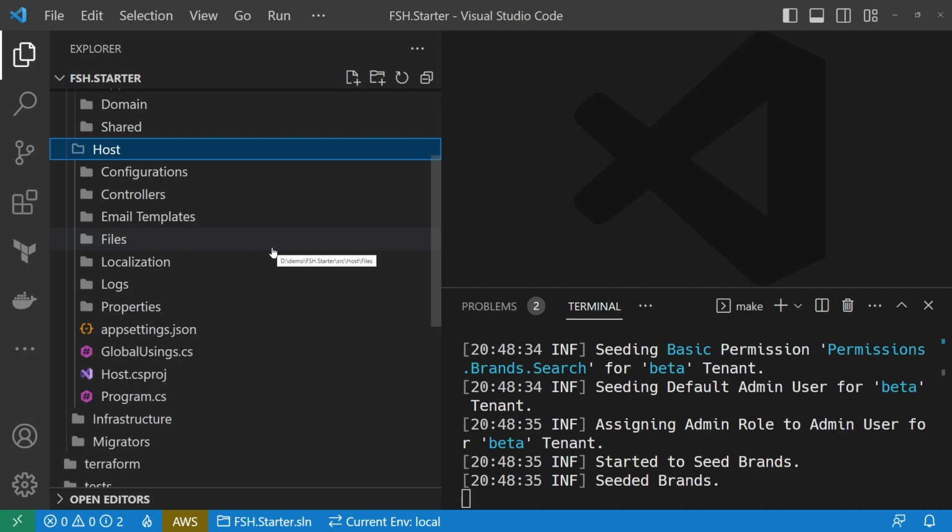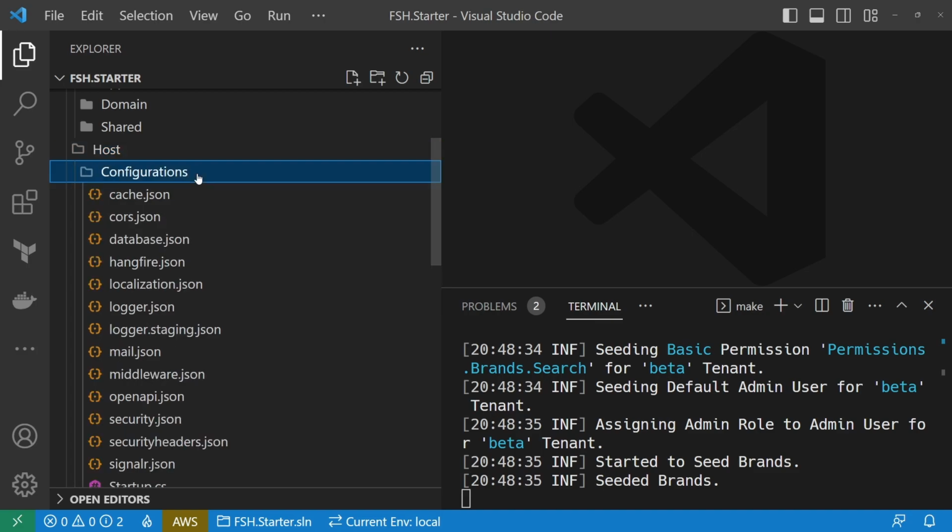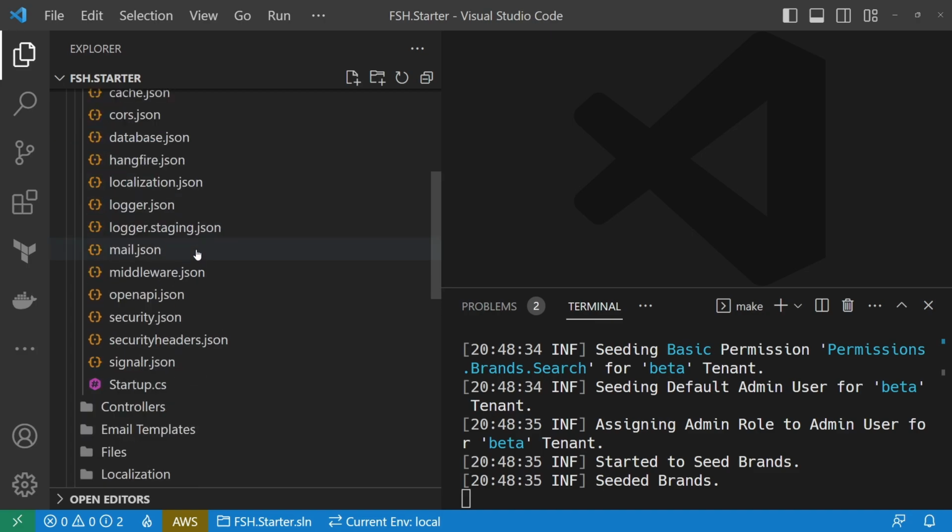Also, other static files like the logs, localization JSONs, images, email templates, and most importantly, the configuration related files live in this particular project. For better management, the appsettings.json is further split into subsettings like database.json, security.json, and so on for better modularity and organization. You can find these new JSONs under the configurations folder of the host project.